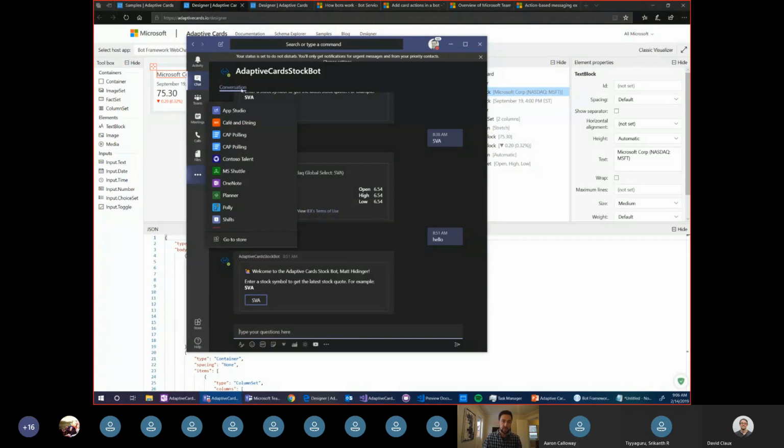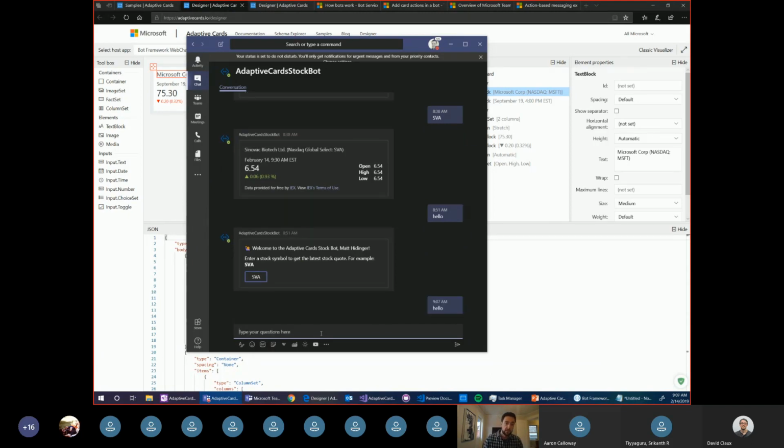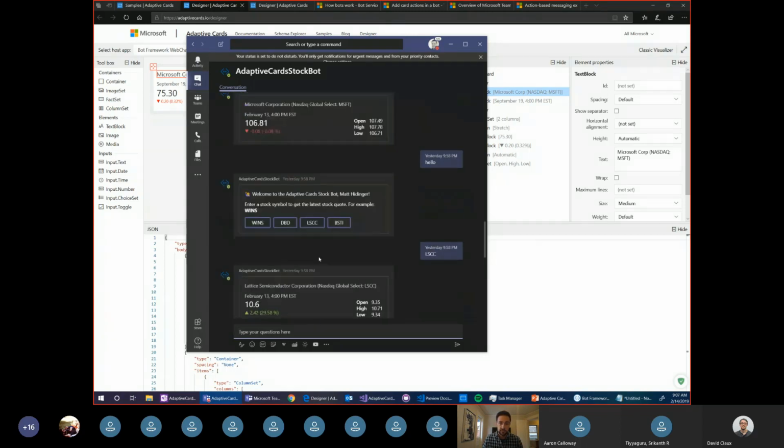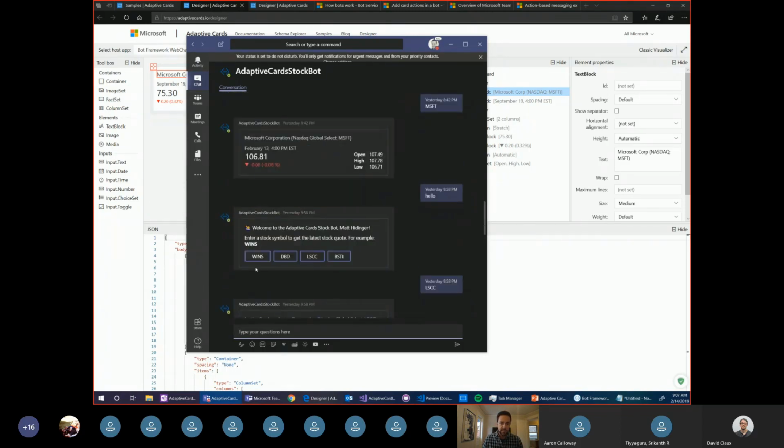So this is a bot we whipped up, and I will do a quick recap on bots in general, but what I want to show originally is you can talk to the bot, you can say hello, and it says, hi, welcome to the Adaptive Card stock bot, enter a stock symbol to get the latest quote, for example, SVA. And so SVA here was pulled dynamically. Last night when I was doing all these tests, it was different stocks.